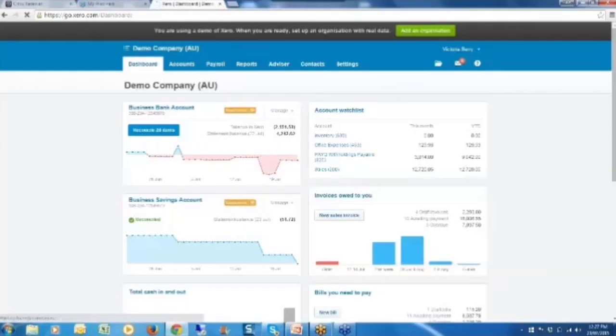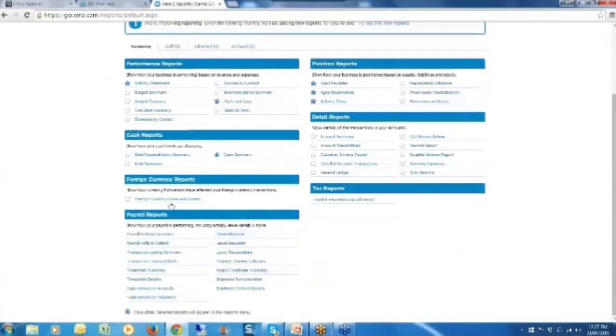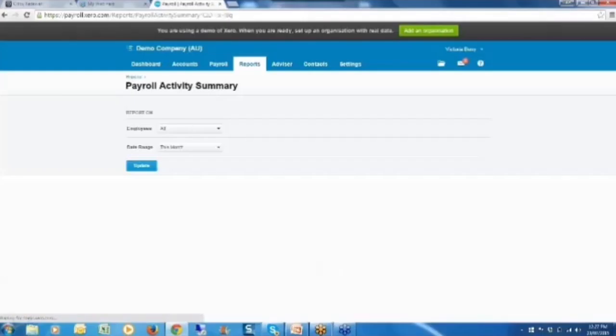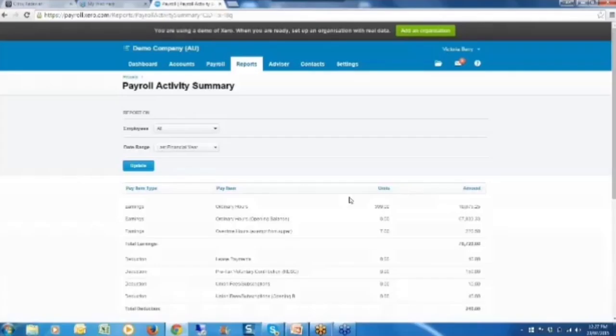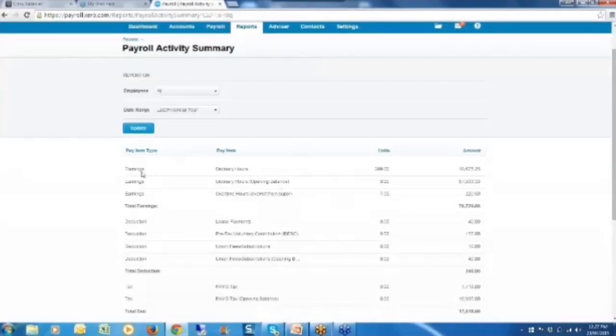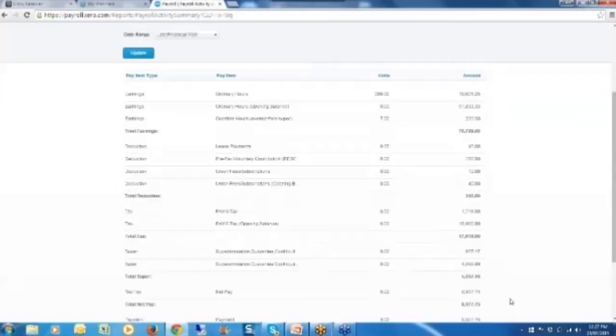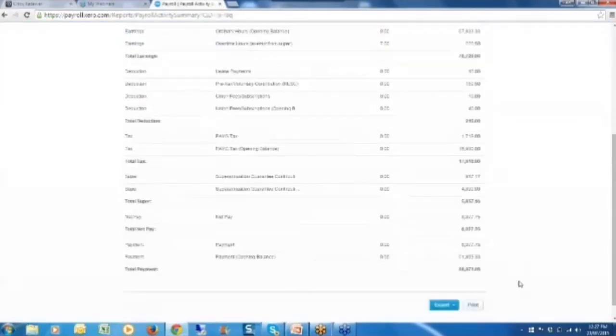So click on Reports and All Reports, and your payroll reports are down the bottom. Now they're suggesting that you look at your payroll activity summary, which we'll pull up and have a look at. You want to go to last financial year and update. And so what it does for everyone, it shows you what the earnings are, what the deductions are, what the tax is, what the super is, so that you can then check that to what's on your general ledger.